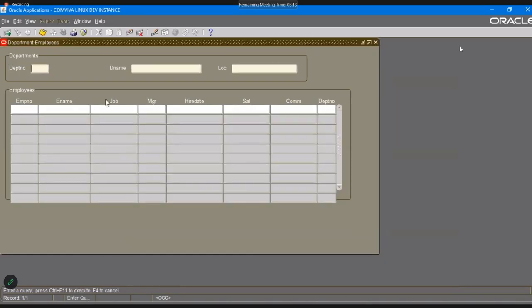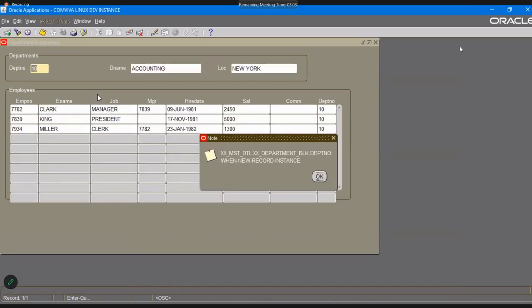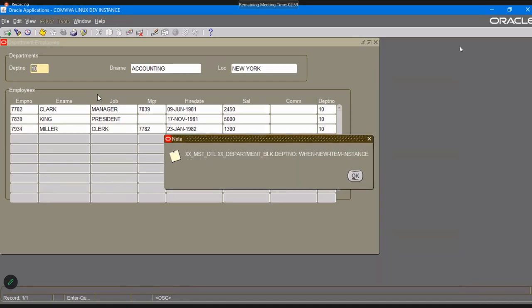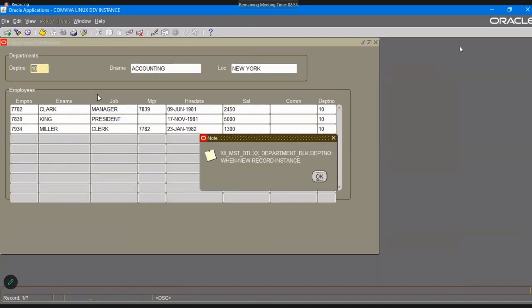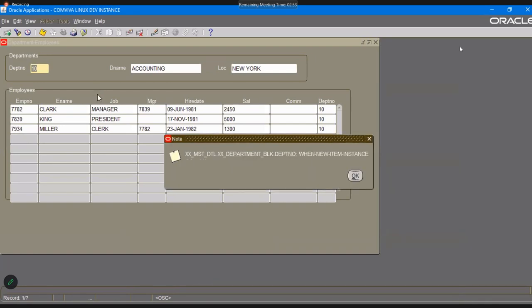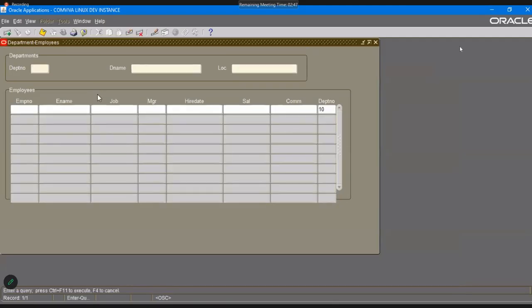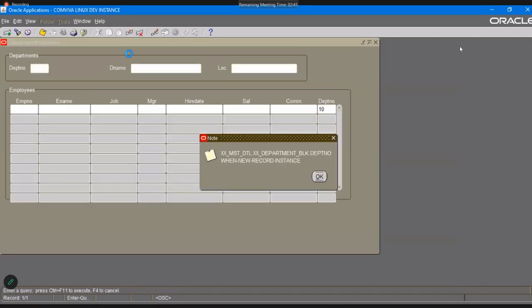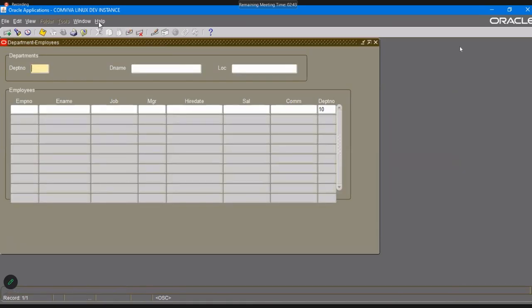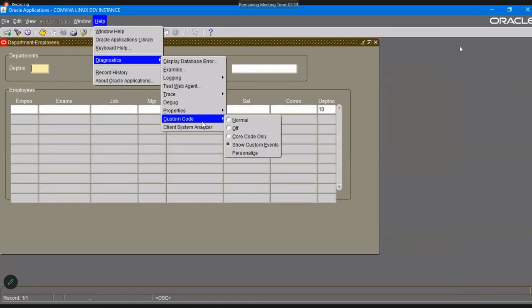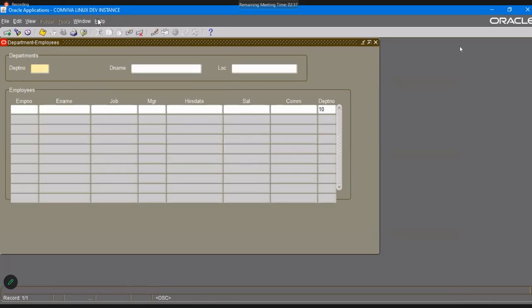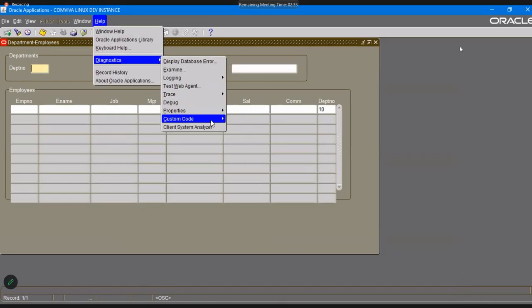When we put it in query mode, two triggers are fired. After we get queried, then the new record instance fired, and this when-new-item-instance fired. So these are the triggers. This is how we can know which trigger and at what level we need to do our coding. So this helps.